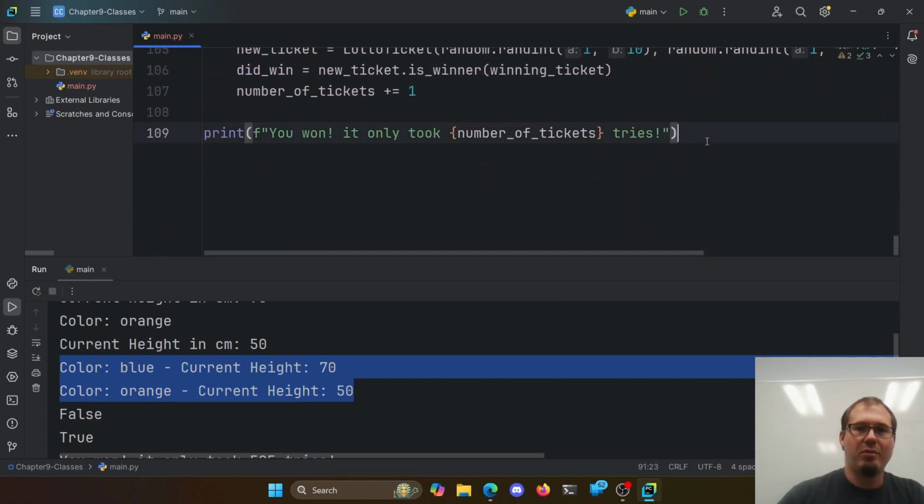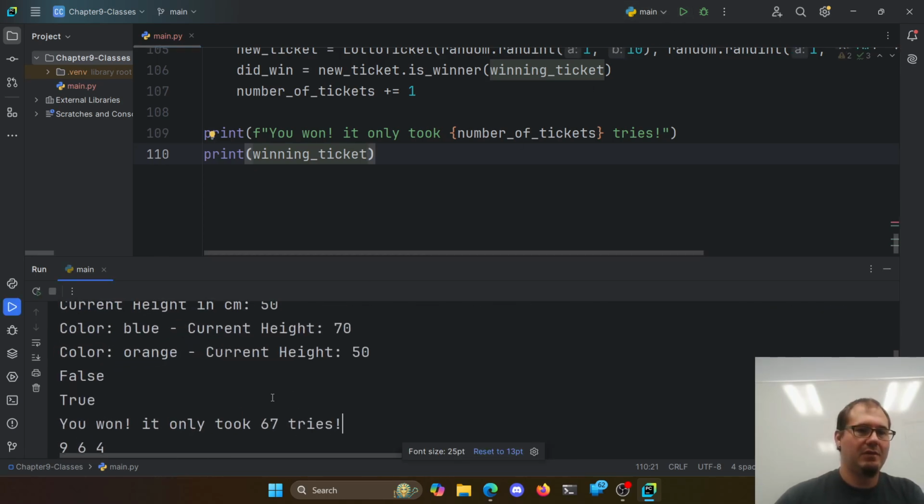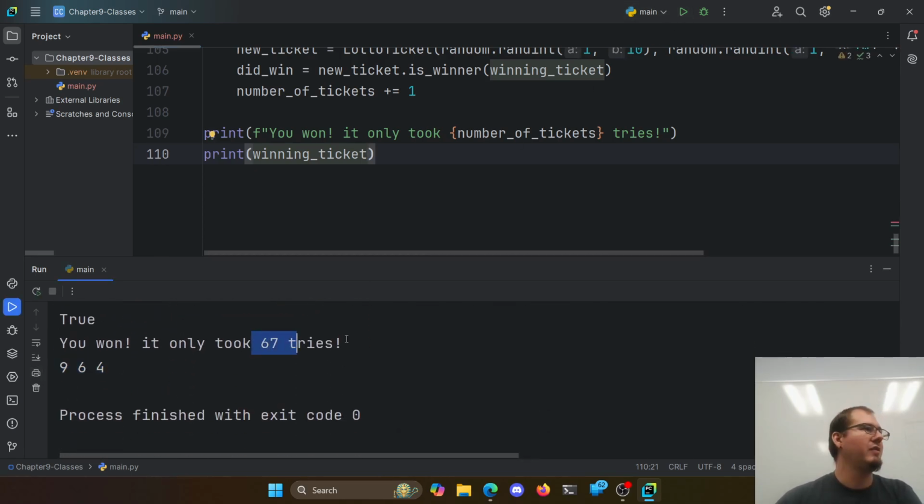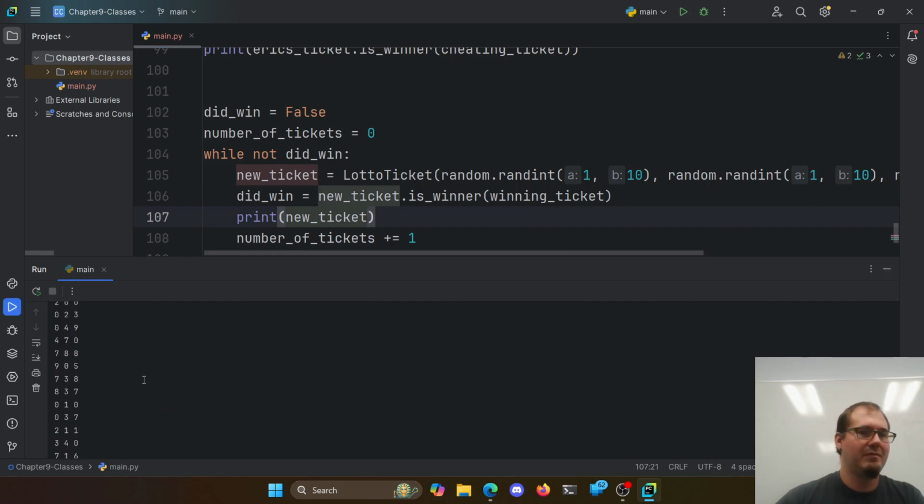Right, so eventually maybe we'll print the winning ticket. Oh, the winning ticket, 694, 67 tries. Ooh, 67 tries. We got lucky really quick that time. That was nice, right? And if we wanted, we could print every ticket here. We could print the new ticket every time. Eventually one of the matches, right, out of 153. Oh, we're getting really lucky, right?